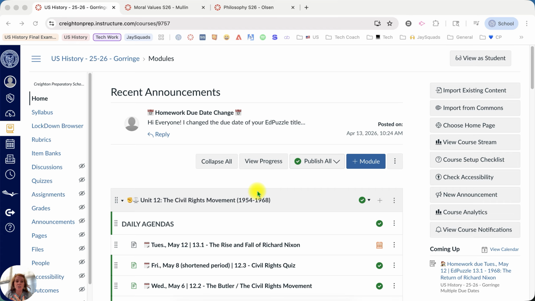But making the page, if you're unsure about that, go back and watch the rich content editor video. That is how you make a page. Okay. So what are pages?